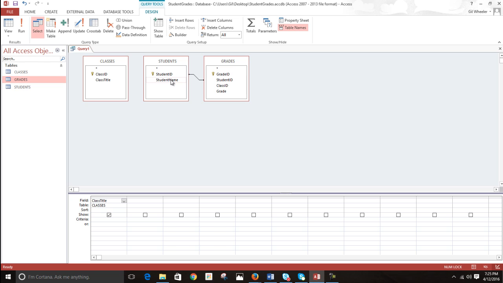In the students table, double click student name. And then in the grades table, double click grade. This way 3 fields will be showing from 3 different tables in this query. So again, 3 tables, 3 different fields from the 3 different tables to make our query.